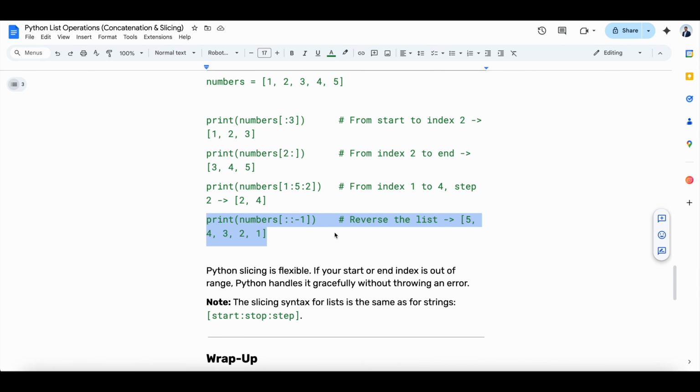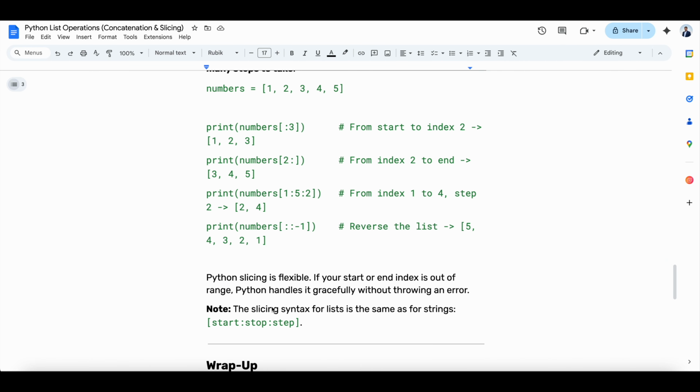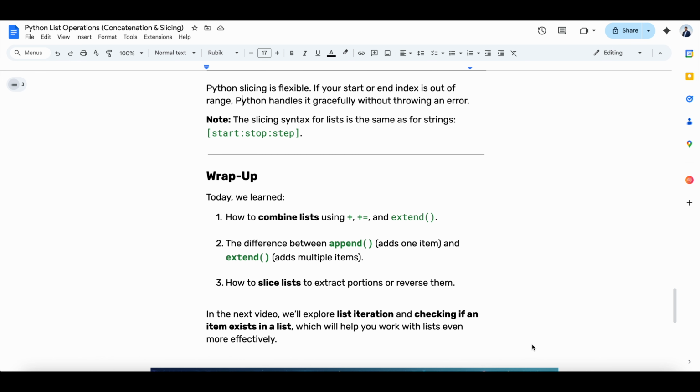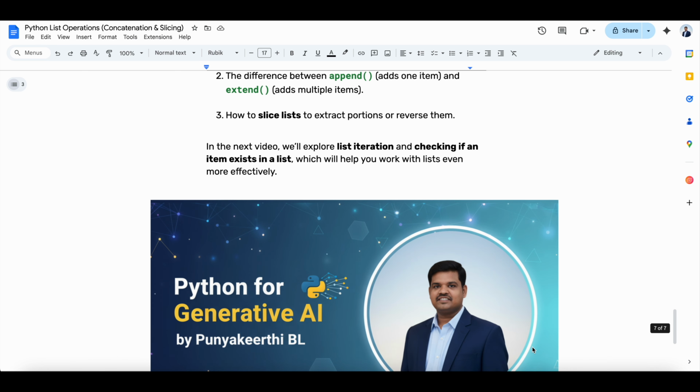So we did slicing. Python slicing is flexible: if your start or end index is out of range, Python handles it gracefully without throwing an error. The slicing syntax for lists is the same as strings: start, stop, and step. Let's wrap up. Today we learned how to combine lists using plus and plus equals and the extend function. The difference is that append adds one item and extend adds multiple items. How to slice lists, extract portions, or reverse them. In the next video, we will explore list iteration and checking if an item exists in a list, which will help you work with lists even more effectively.